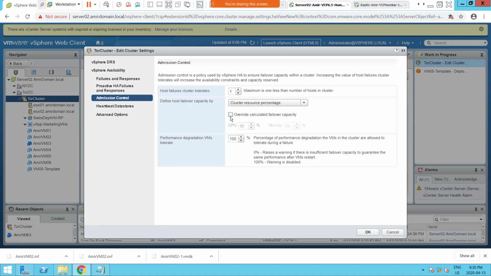Override calculated failover capacity. Suppose we go to override calculated failover capacity. It says, I'm not going to let you use more than 50% of CPU and more than 50% of memory. So this also is doing the same thing. It's giving us fewer resources for our basic work, right? So suppose I go for 1 here. I just type 1, 1% for CPU. So, hey HA, just 1% of CPU, you can keep it to yourself in case there's a disaster.